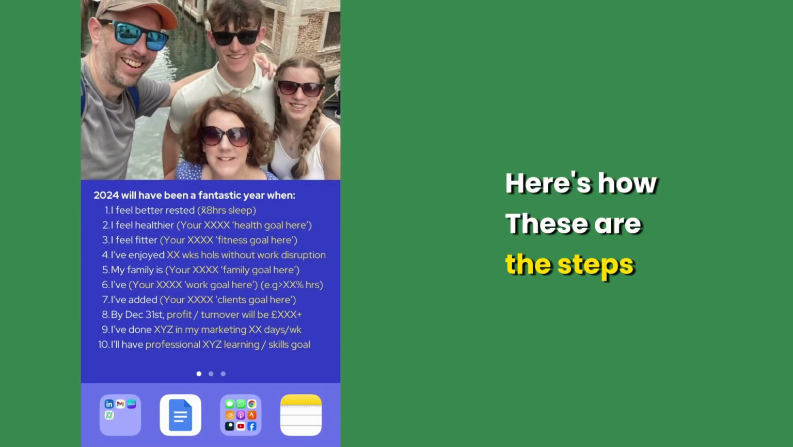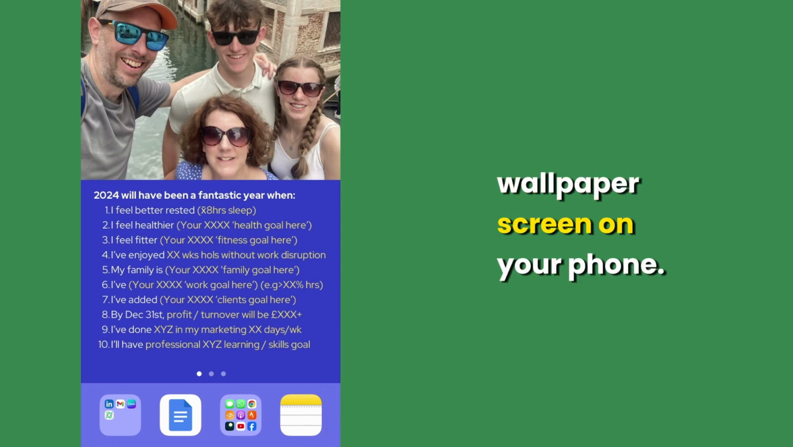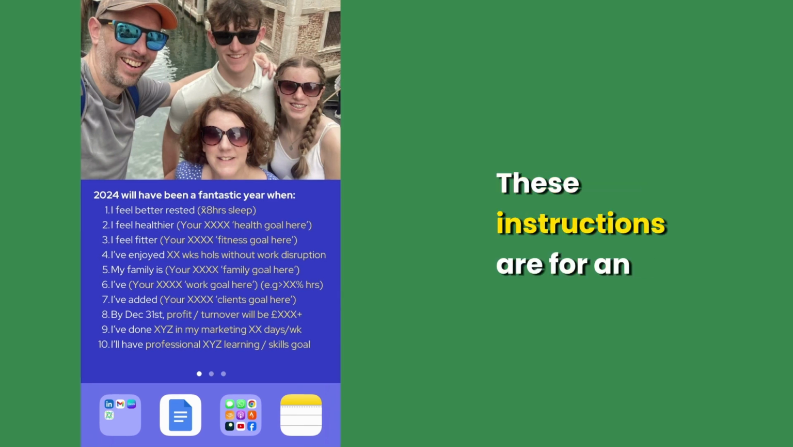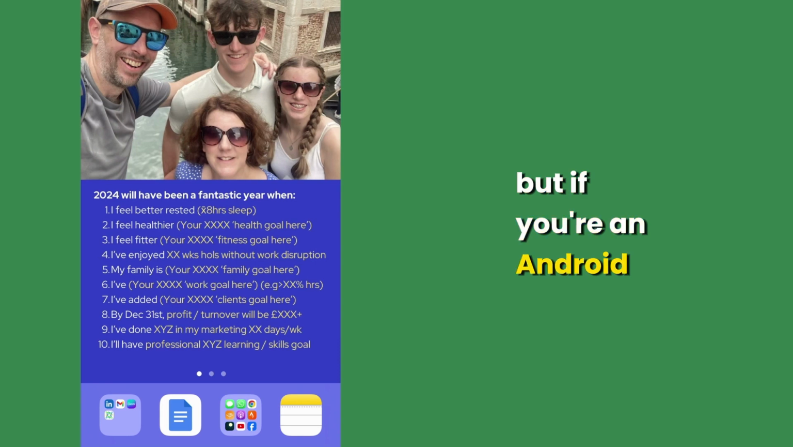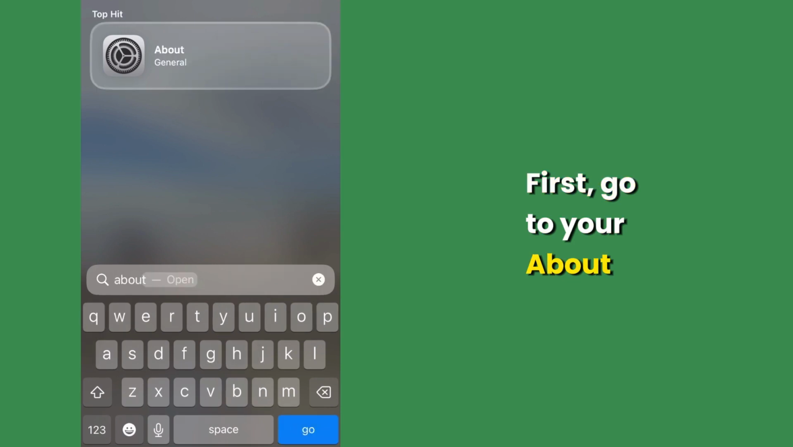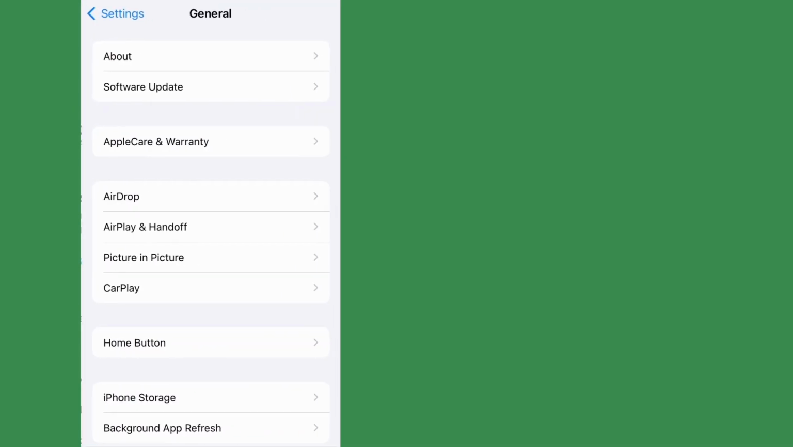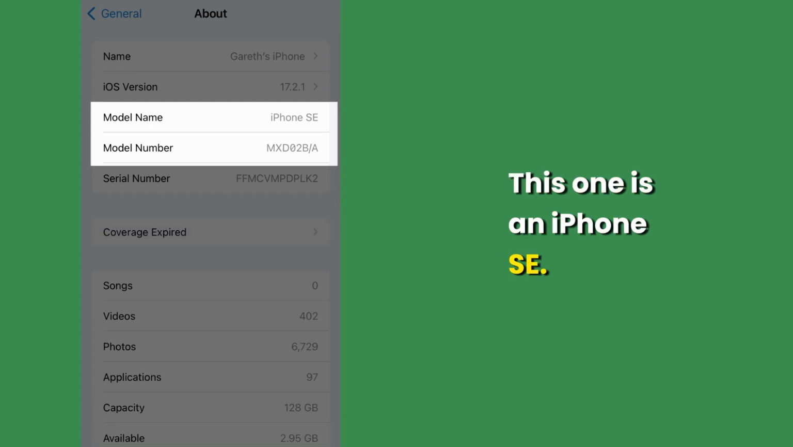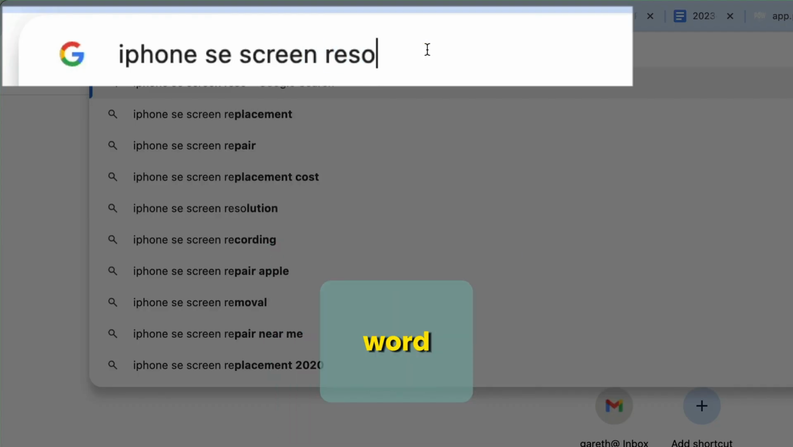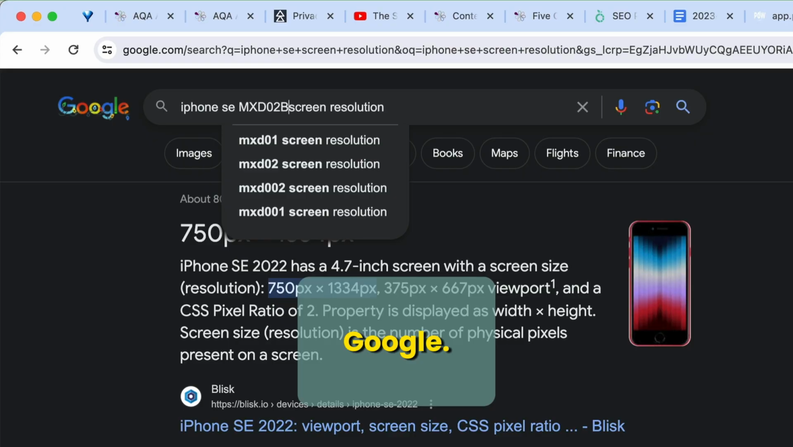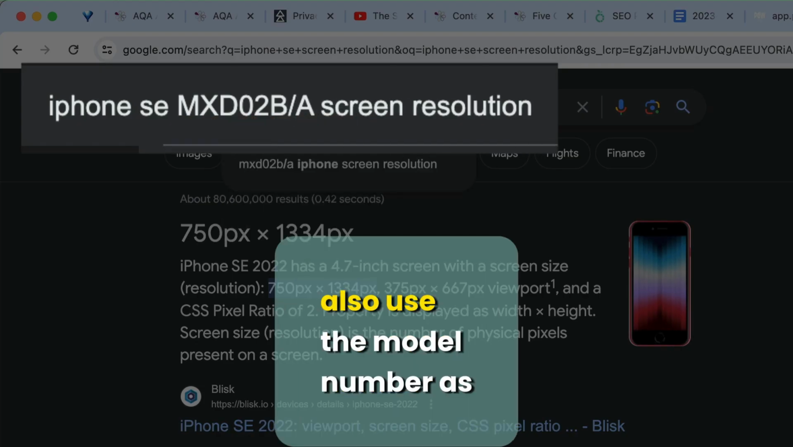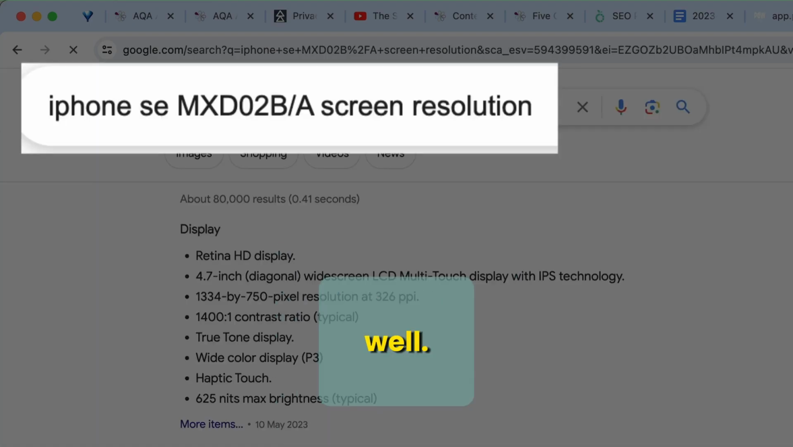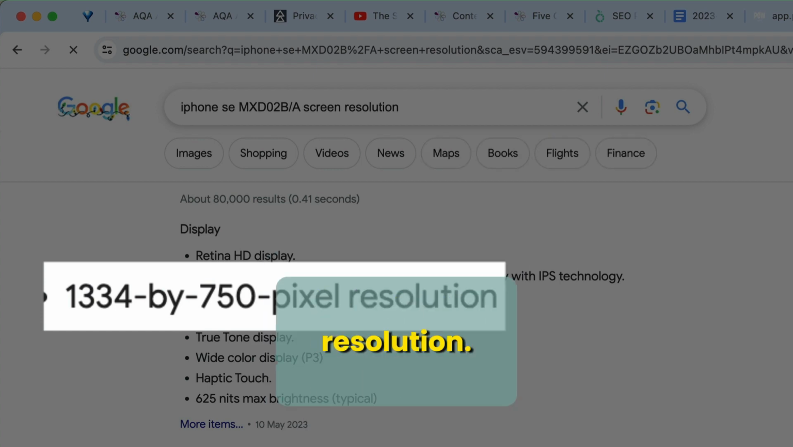Here's how. These are the steps to create a goals wallpaper screen on your phone. These instructions are for an iPhone user, but if you're an Android user, I hope they're still useful enough for you to create the same. First, go to your About settings on your iPhone. Get your phone model name. This one is an iPhone SE. Type the model name and the words screen resolution into Google. If it's unclear, also use the model number as well. Make a note of the screen resolution.